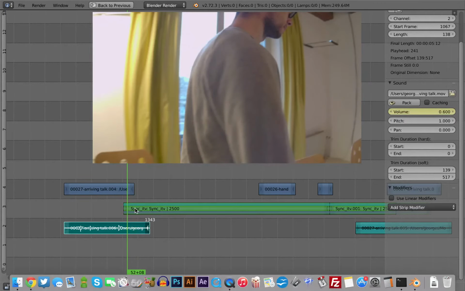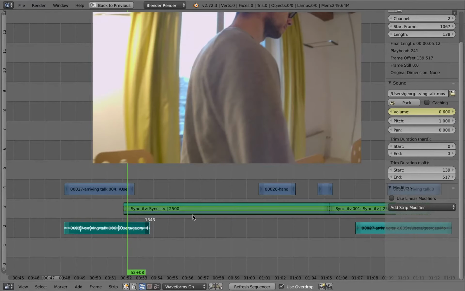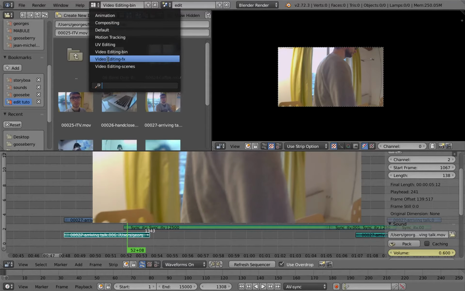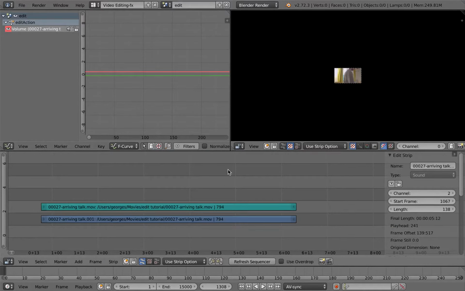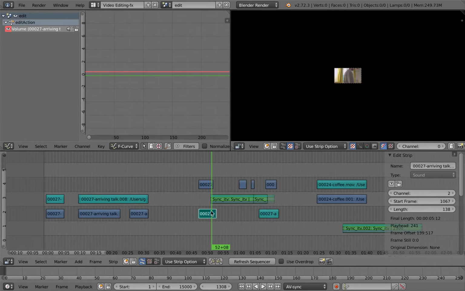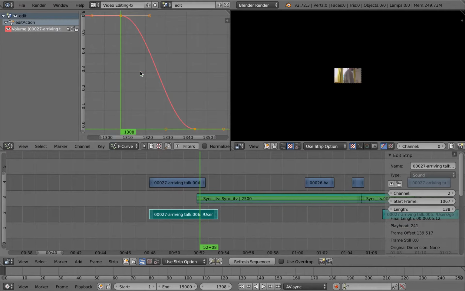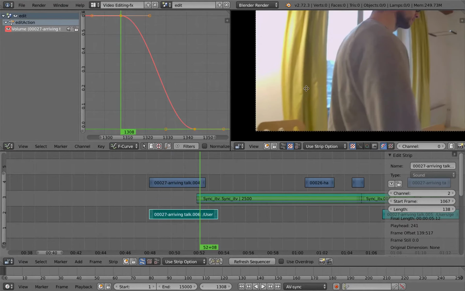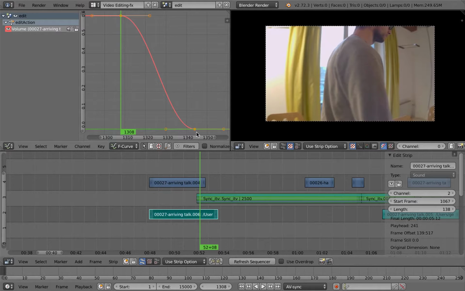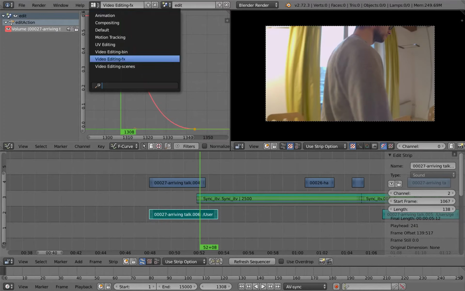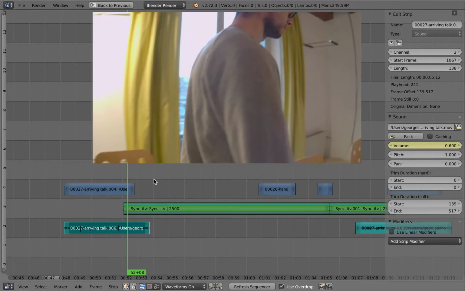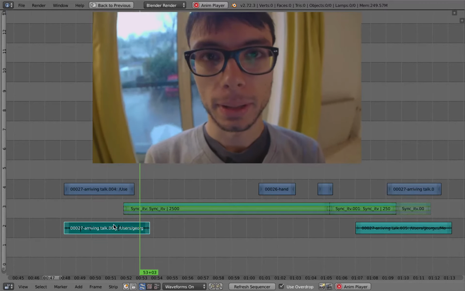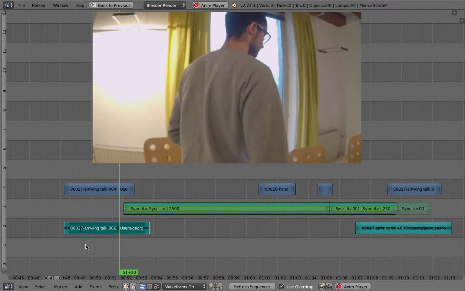And I have created a special workspace for this. Oops, sorry. Which I call Video Editing FX, where if you select the strip you are working on, you can see the curves, the F curves that you've created, and adjust them as you want to. Well, I work on the fading kind of effect you want. So in that case, that's not very necessary, but it was just to show you. So now, Hi. we have a nice fading.